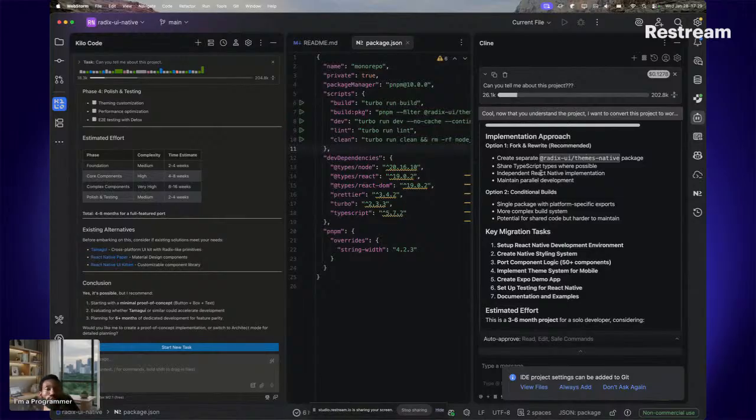We share the TypeScript types where possible, which yeah, we are going to use the same TypeScript types to maintain that same portability and similarity between them. So maintain parallel development, which is why I'm going to have two different packages, two different types of project. I will duplicate the project. Option two is conditional build, single package with platform specific export, a more complex build system, with potential for shared code, but harder to maintain. So I will go with option one because yeah, I like that.